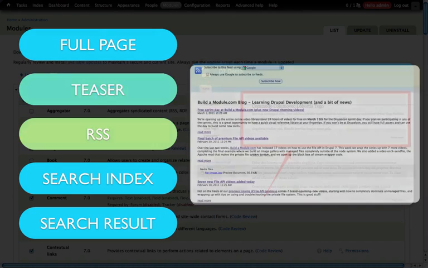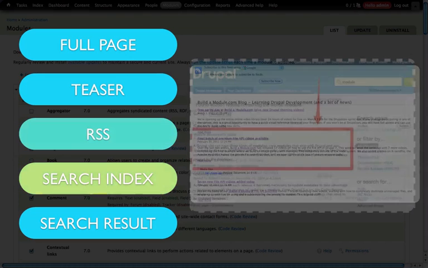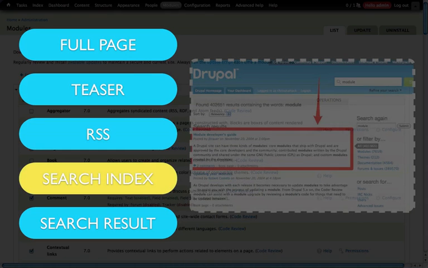The RSS view mode will add some additional XML markup around the content so that it can be properly displayed and parsed out by RSS readers. The search index view mode will construct a piece of content so that it can be properly indexed by the Drupal search engine or by any attached search engines. And so this will never actually be displayed physically on a page, but is used simply to build that content. So for example, we might include certain content that needs to be indexed by the search engine that we wouldn't necessarily display to the end user in most contexts.